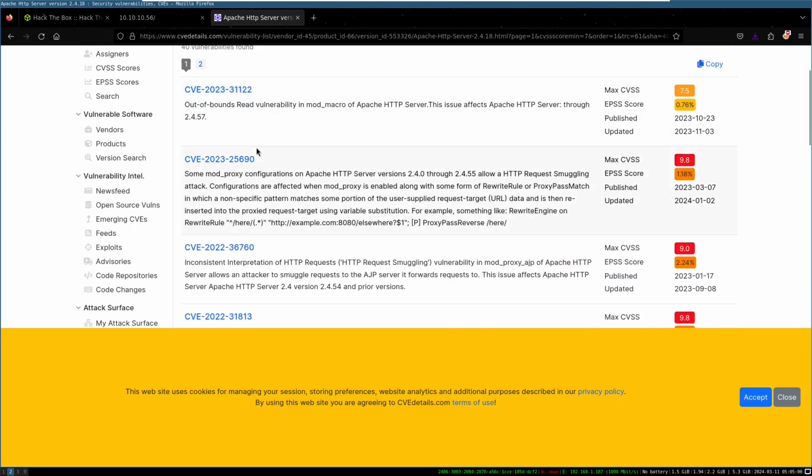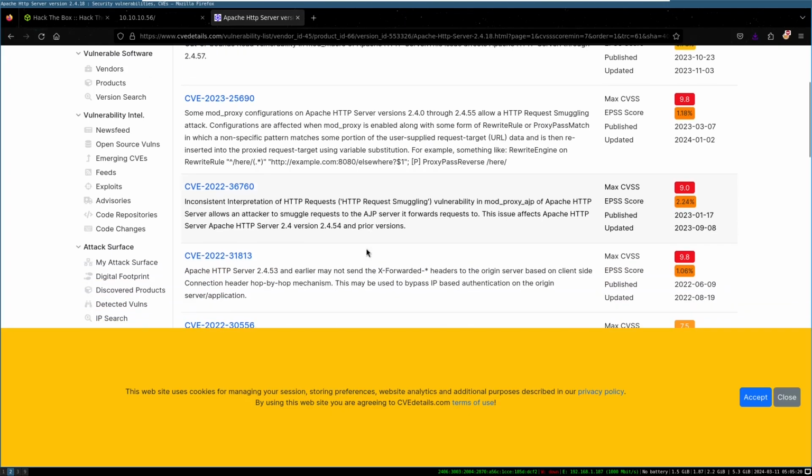Out of bounds read vulnerability in mod_macro. Some mod_proxy configurations allow HTTP request smuggling. Yeah, there were a bunch of these request smuggling vulnerabilities that impacted all these different loadable modules. Each of them gets a CVE, but they're kind of all the same issue. I guess they need their own CVE because the individual modules are maintained as separate software projects.